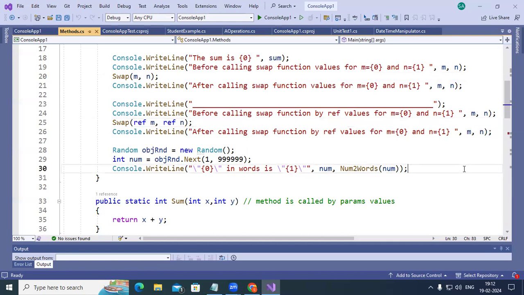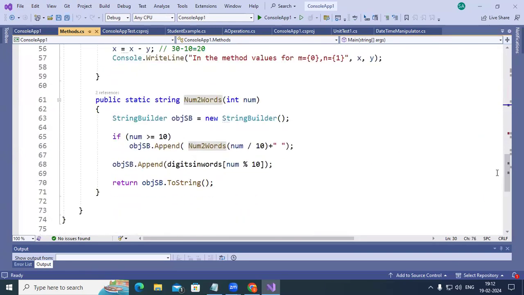Then after that, we have seen one more thing, num2words. Num2words is nothing but a method we have written here. This method is basically to convert the given number into words. For example, you enter 125, and it is going to print it in words, like one two five. Like that, this is going to print.